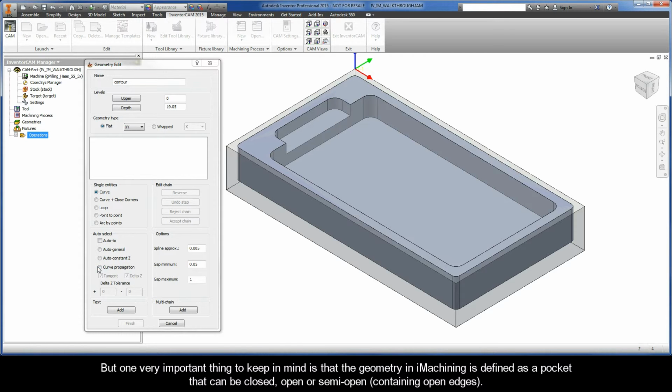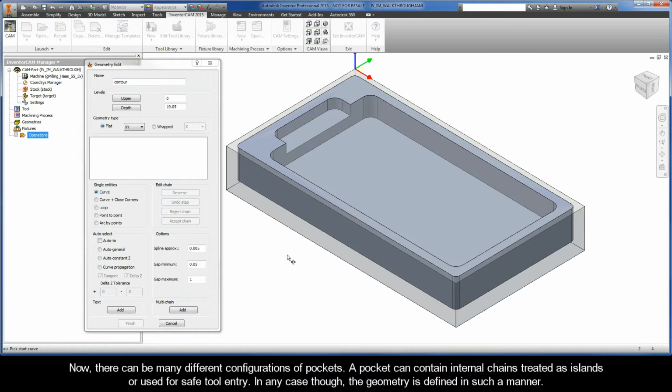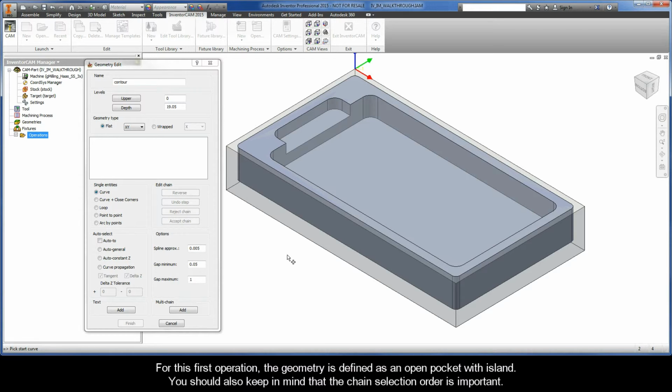But one very important thing to keep in mind is that the geometry in iMachining is defined as a pocket that can be closed, open, or semi-open, meaning that it contains open edges. Now, there can be many different configurations of pockets. A pocket can contain internal chains that are treated as islands or used for safe tool entry. In any case, though, the geometry is defined in such a manner. So for this first operation, the geometry is defined as an open pocket with island. You should also keep in mind that the chain selection order is important.